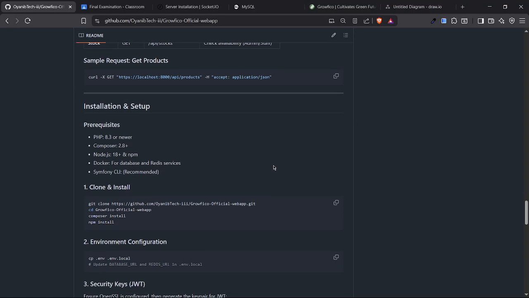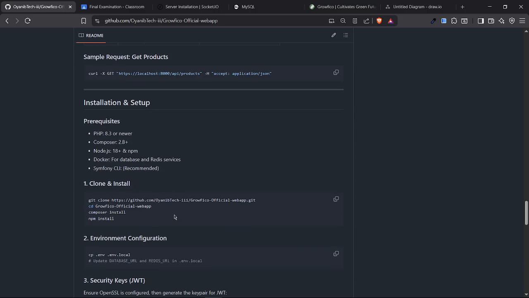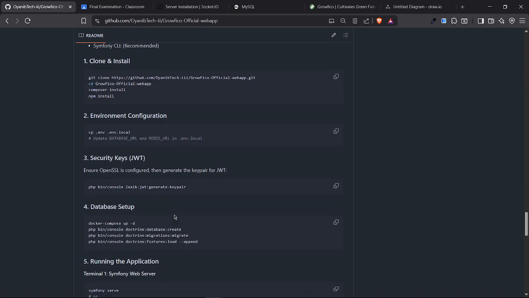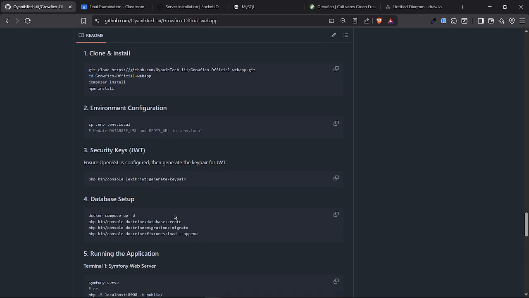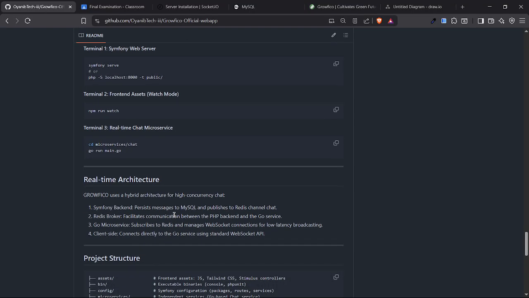And also, I have here the requirements or prerequisites and user guide on how to clone this application. And also, I have here the instructions on how to run the microservices.